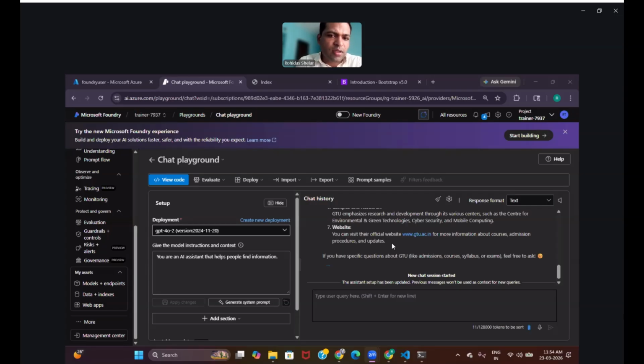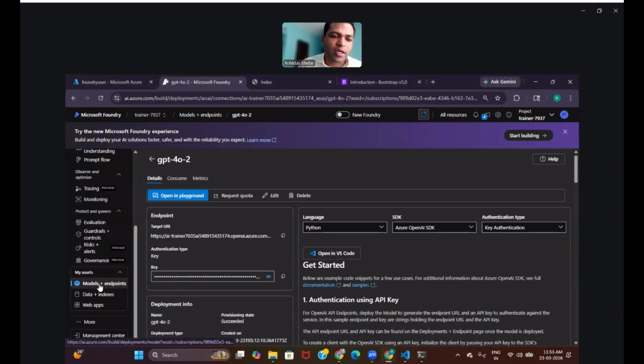You cannot get in the playground. Means what, you are not able to get it. See, to go into the playground, just a simple thing you have to do. Just come here, go into My Asset. In My Asset, you have to click on My Models and Endpoints. Once you click on the models and endpoints, just open the playground.